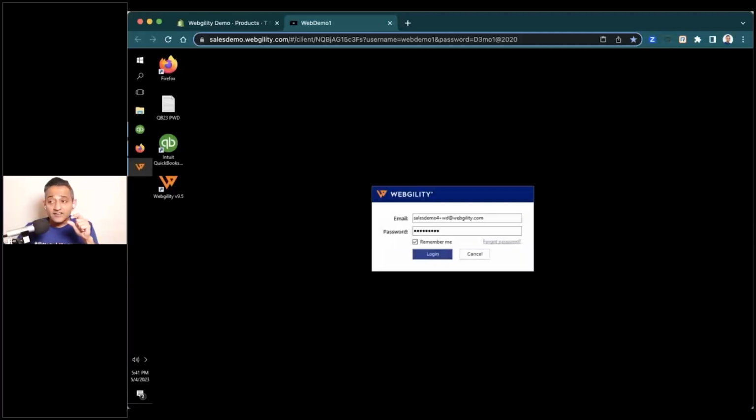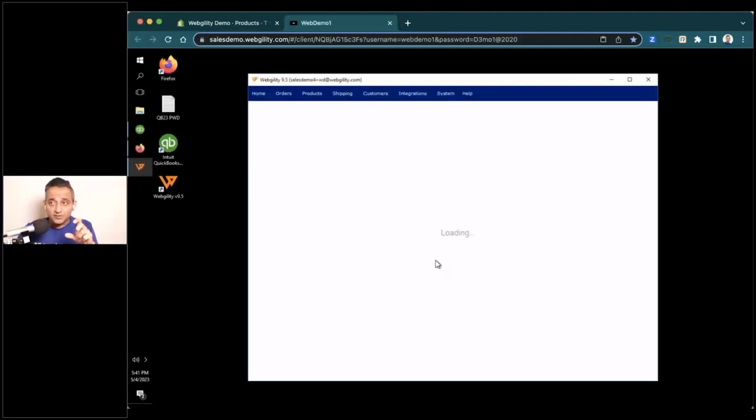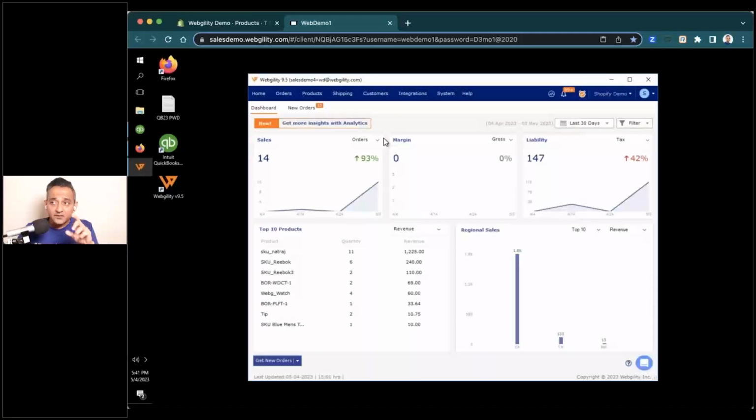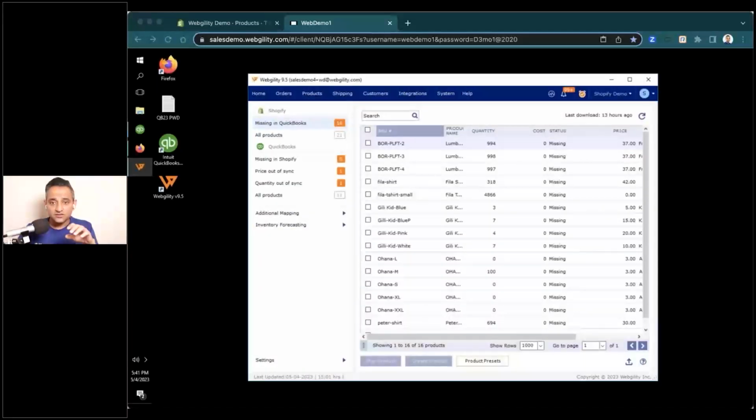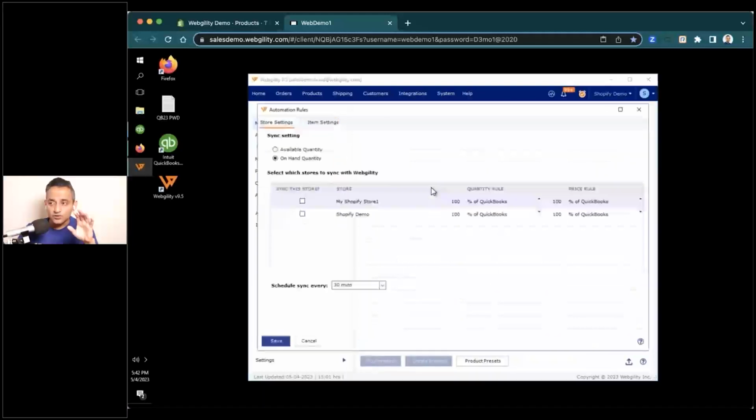So I can set price and quantity rules at an item level. And that's something that, again, if you're selling on multiple channels, is really, really powerful. And it'll help you set different rules for different channels. Okay, I've got it working.